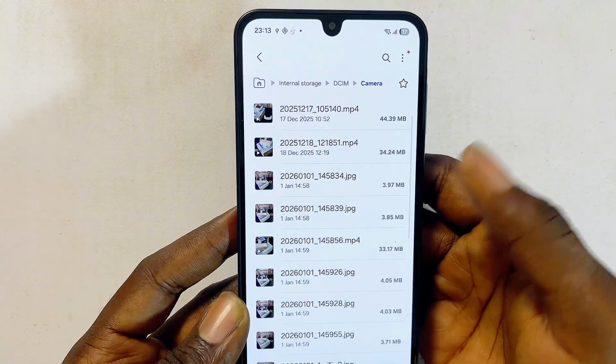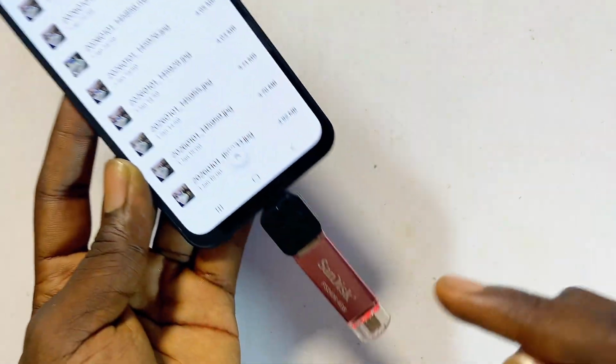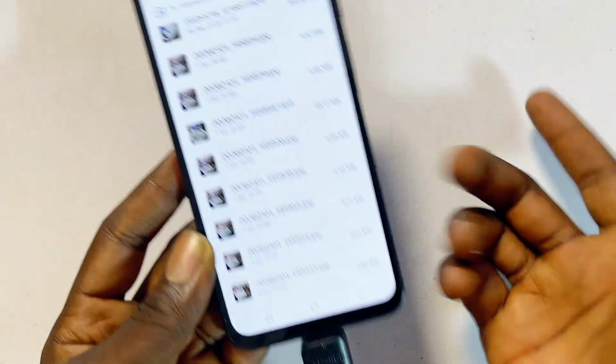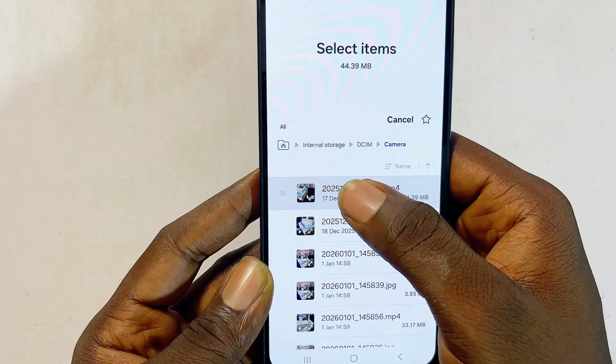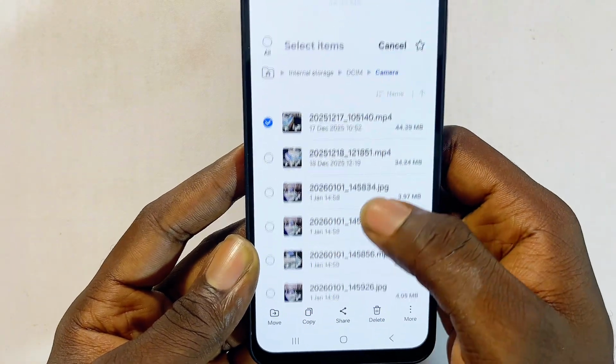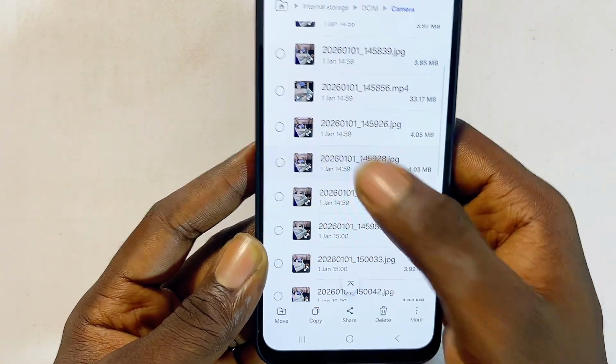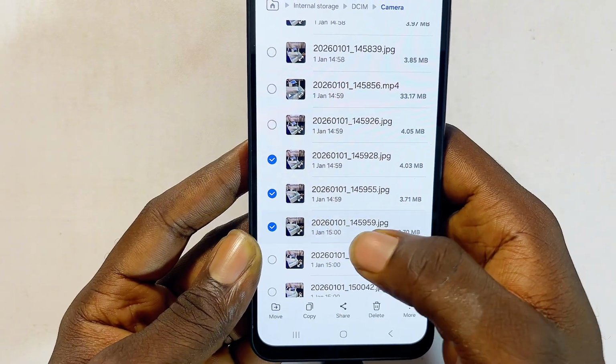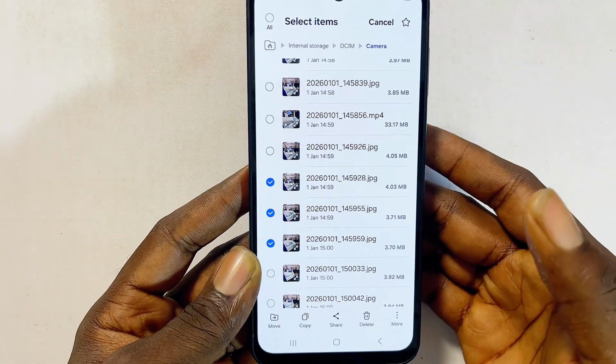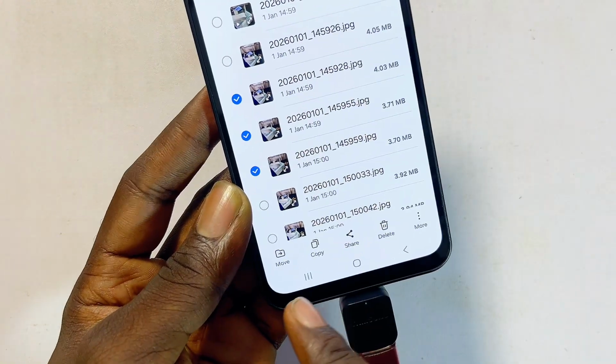And if I want to transfer or move any of these into my USB storage or my USB drive, all I just have to do is to long press on that particular video. This is basically a video. I can as well add it up with some photos as well. Just mark all of the videos and photos you want to send, and then what you want to do is to just click on the move option.